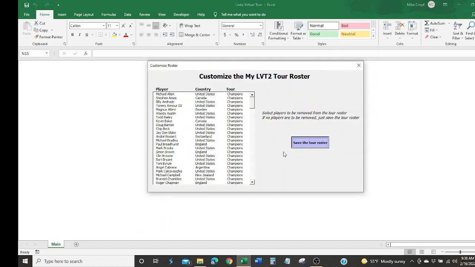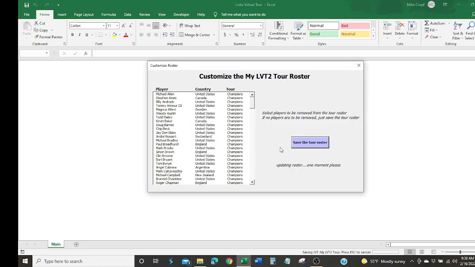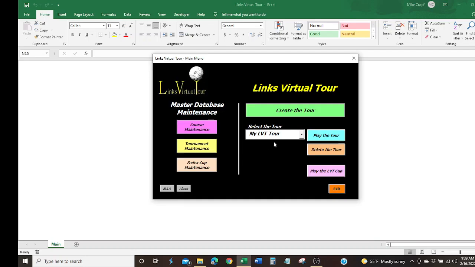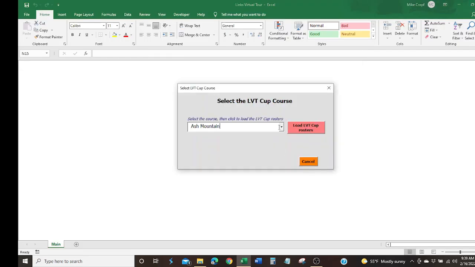We're just going to keep the roster. It's updating the roster for the tour. And then we'll be able to go straight to the LVT Cup. So now I have 2 different tours, LVT Tour and LVT2 Tour. So if we come to LVT2 Tour and we try to play the LVT Cup, you'll see it just starts all over from the beginning because it's separate from the LVT Tour Cup.